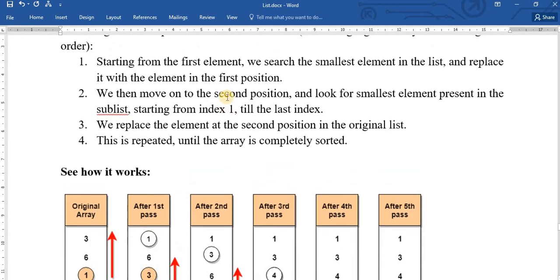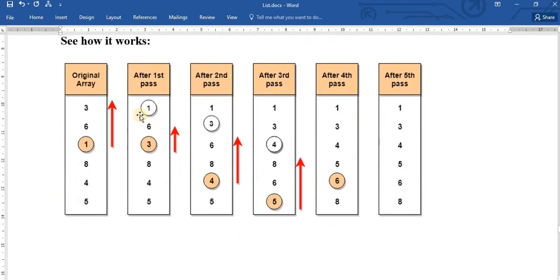Okay, let's see an example. So this is your original list. First of all, you will assume that this element is the smallest number, and you will compare this element to the whole list. Okay, so is 6 smaller than 3? No. Is 1 smaller than 3? Yes. So in this case, your smallest element is 1.